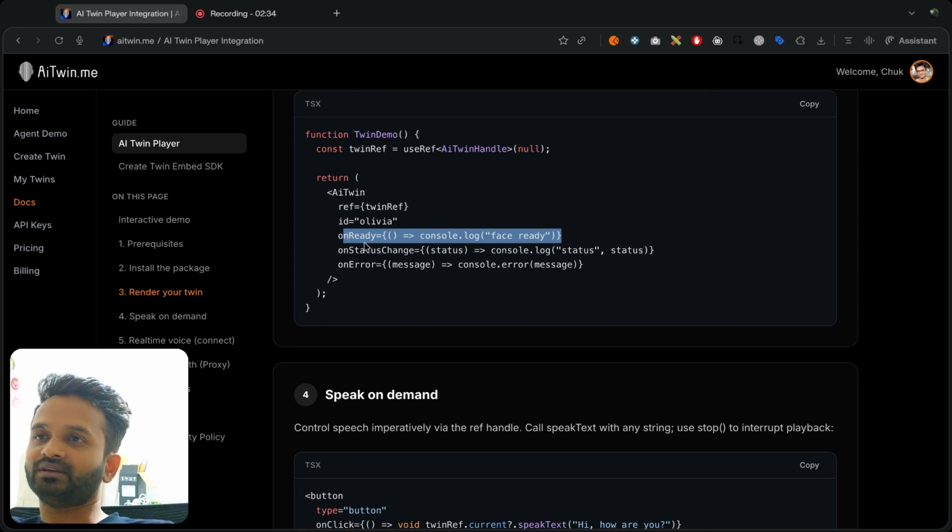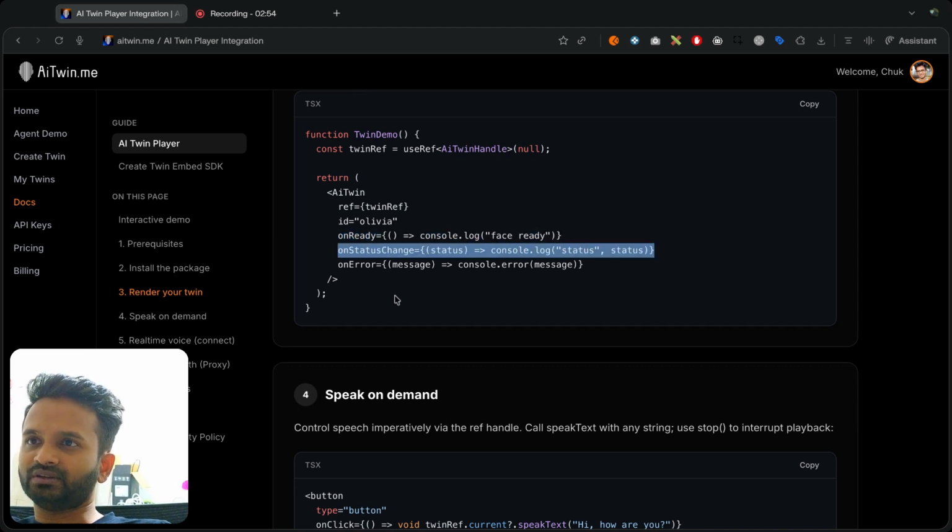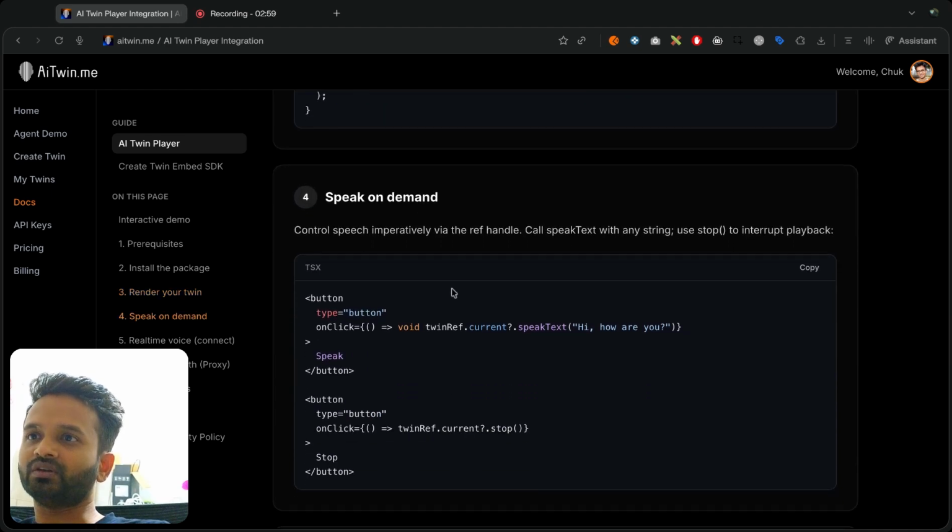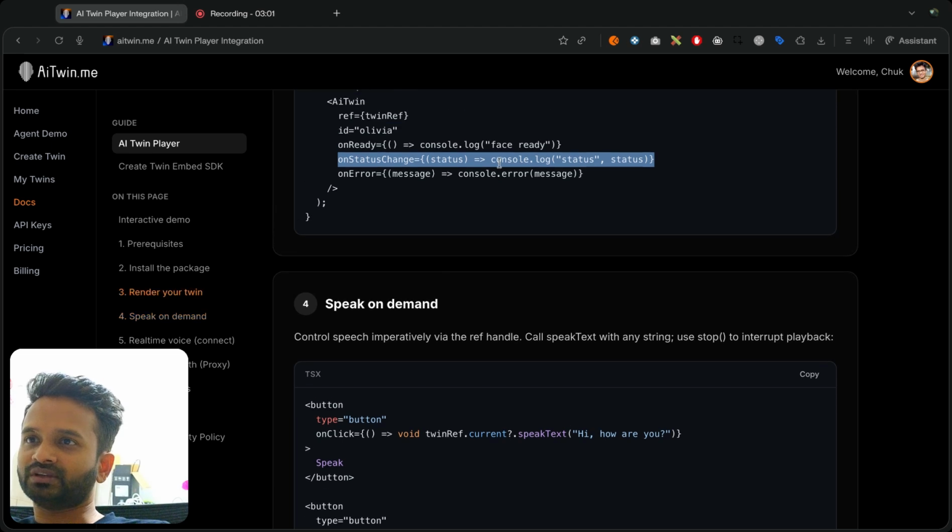So these twins do tend to be along the sizes of 10 MB to 20 MB. So that's something to watch out for. We are looking to make that smaller soon. Whenever there is a state change, or if there's an error, we allow you to set some callbacks for listening to those events.